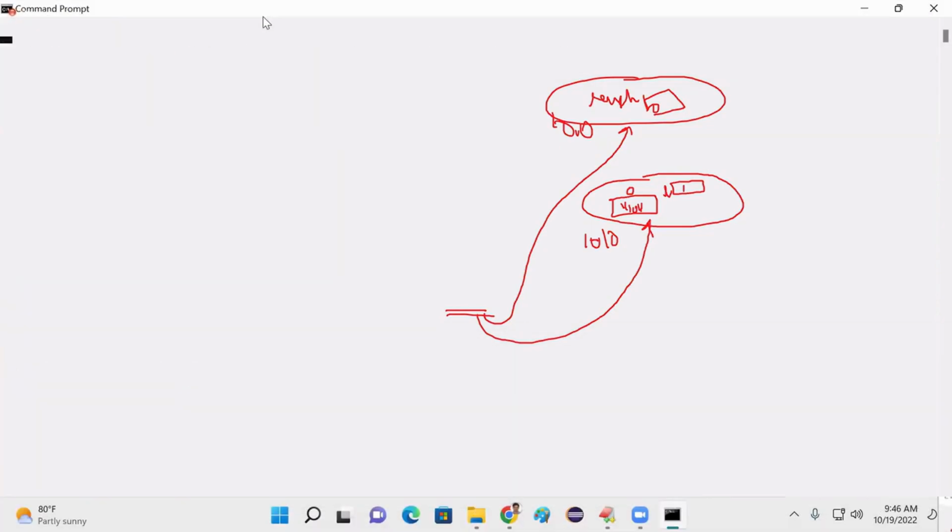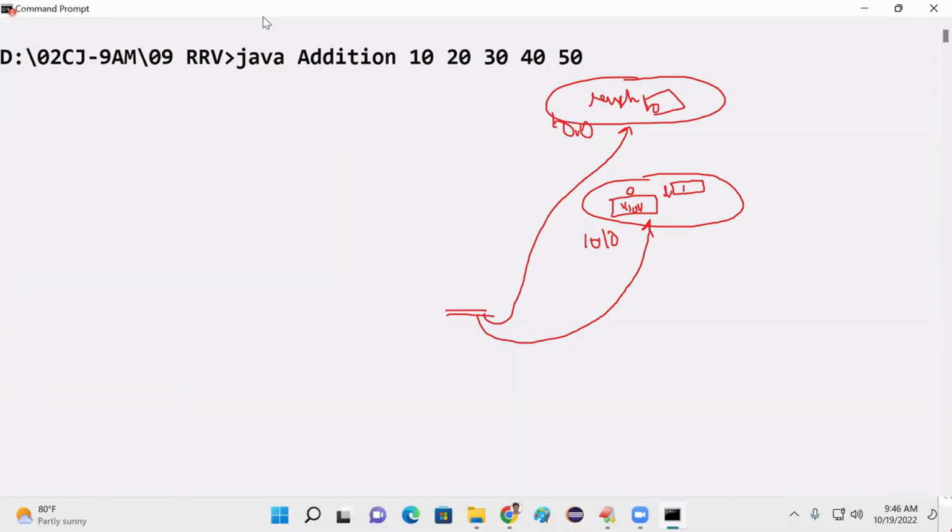Tell me, here I am giving one more value, 60. Will the 60 go into the program? Some people are still saying no. Will the 60 go into the program? Will the 70 go into the program? Yes, but it is not read in the program.